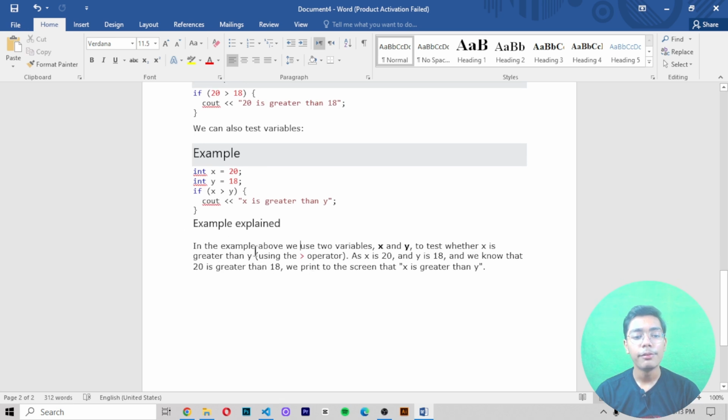So in the example, let's see what are the things which we have written, meaning the explanation of the example I've written here. In the example above, we use two variables, the first variable name is x and the second variable name is y, to test whether x is greater than y using the greater than operator. As x is 20 and y is 18, and we know that 20 is greater than 18, we print to the screen that x is greater than y. So it is saying that we are using two variables in the example, x, the first variable, and y, the second variable.